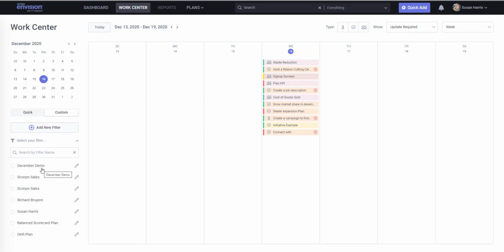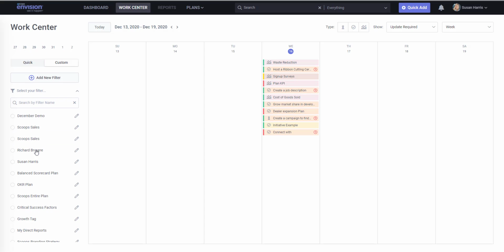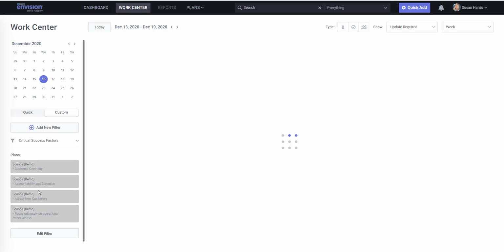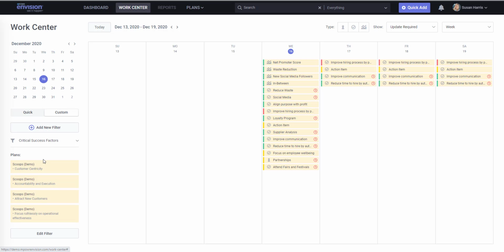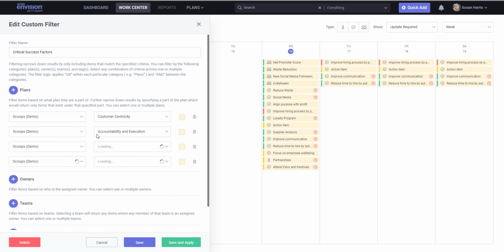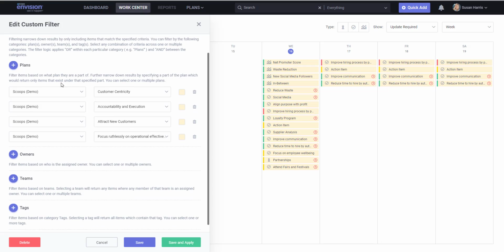So as I go through here, you'll see I have my December demo one, but I also have some other filters here. So let's say I want to look at just critical success factors. In our scoops plan, we're using our critical success factors. I can go ahead and edit this filter, and you'll see that I've selected the scoops plan, and then I've selected those specific critical success factors that I want to look at. So that's showing me any work that is tied or connected to a critical success factor.